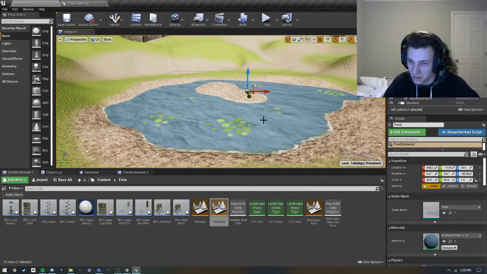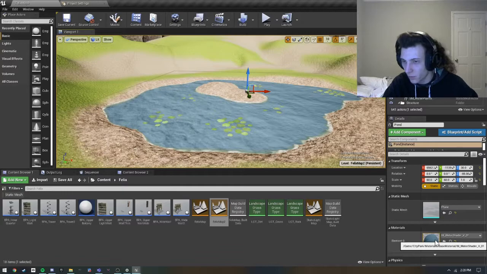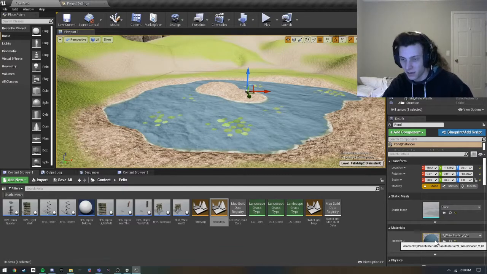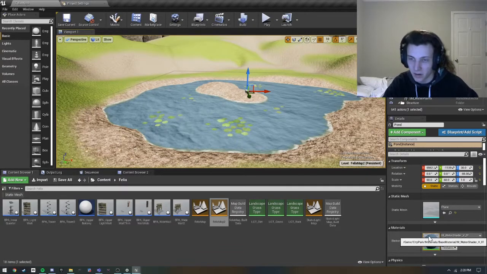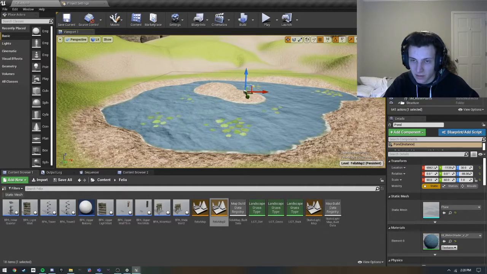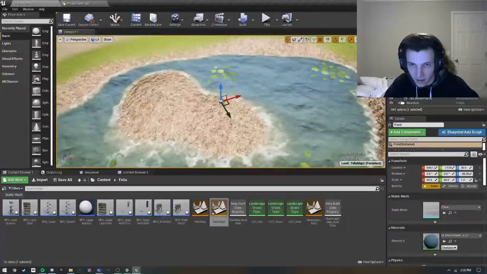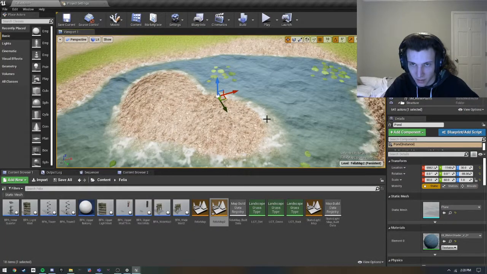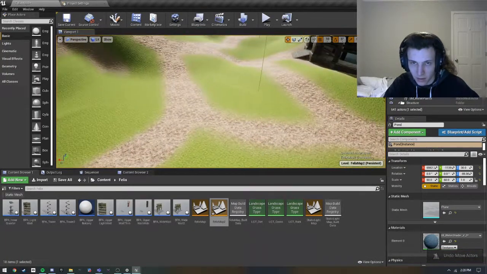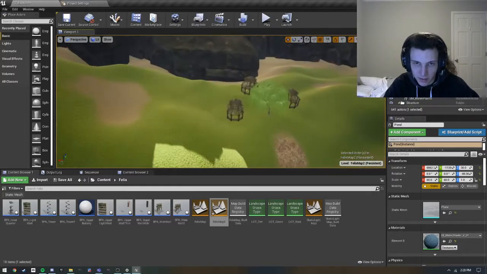I didn't know that you could do this, but this water material that was also in the city park asset pack just puts foam around the places where it intersects with the land, so that's really cool. So I made these little areas.